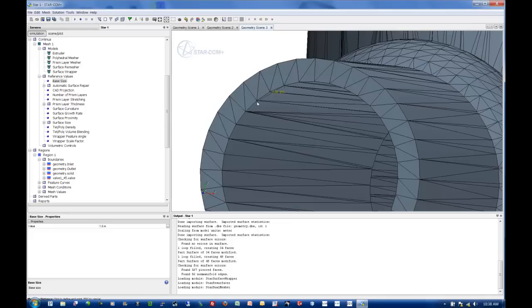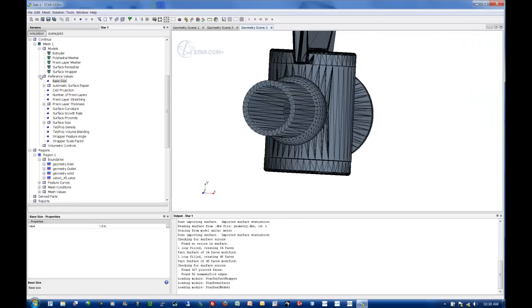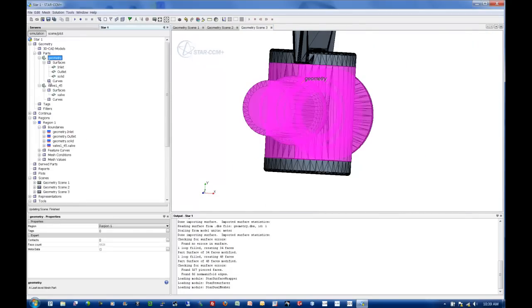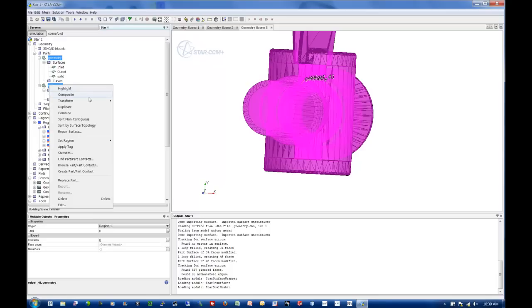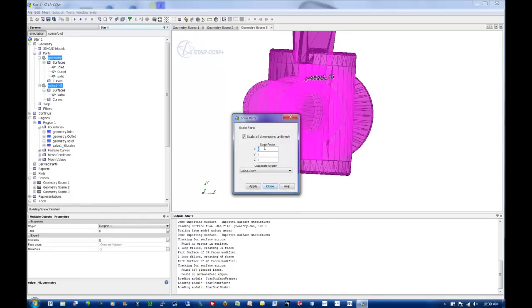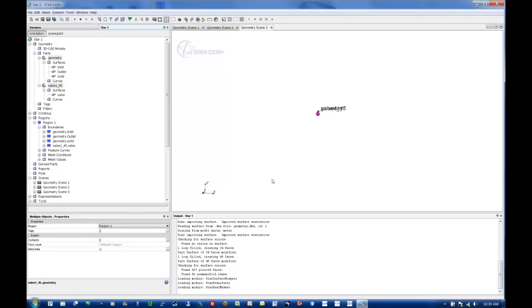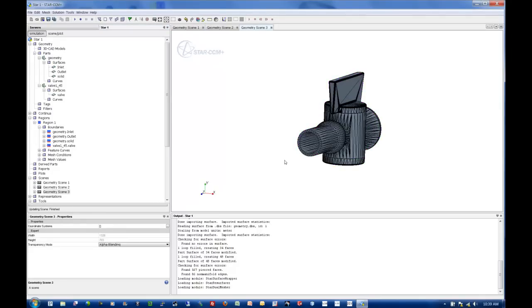So we can see here that this is a very, very large valve, or we have a scaling issue. Which brings up a very good point. If you ever notice that your geometry is not scaled correctly, you can simply go back up to the parts, grab both, transform, scale, and let's scale this by 0.01. Apply, close. I'll reset my camera with an R on the keyboard.